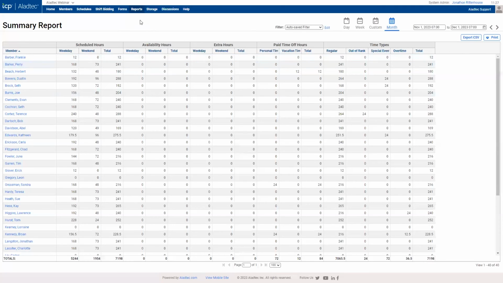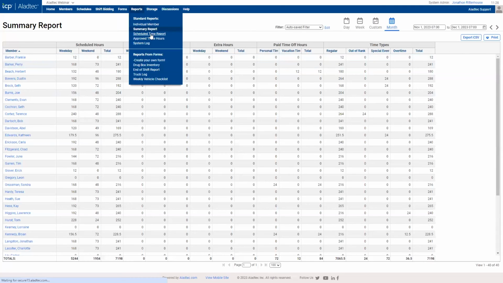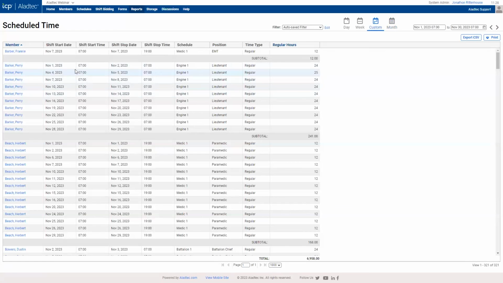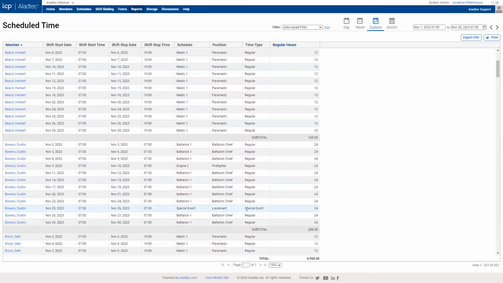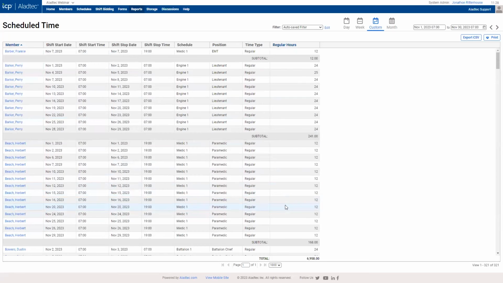And kind of along that line, we have the scheduled time report. This actually gives you the start and end time of everyone's scheduled time. And it shows you which schedule they were on, which position they were working, and different time types, whether or not it was regular or if we had overtime in here. Special event is right here. So again, you have access to all that information if we need to get it out of the system and potentially into payroll.